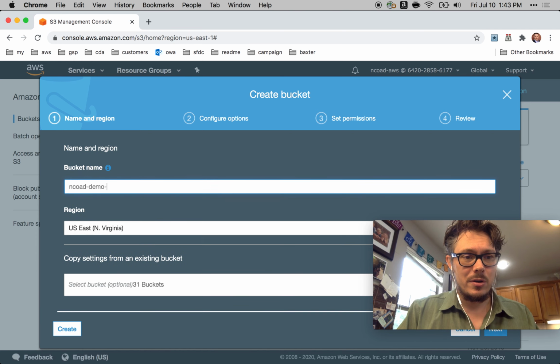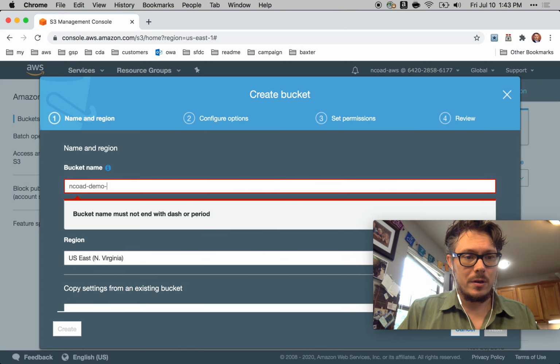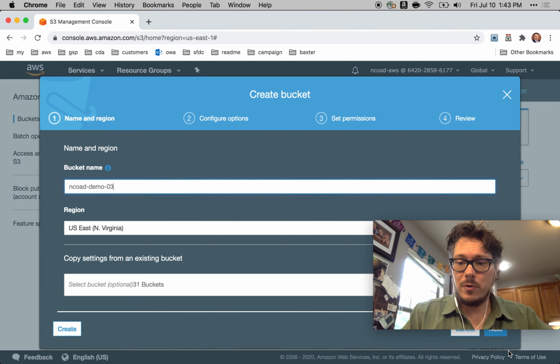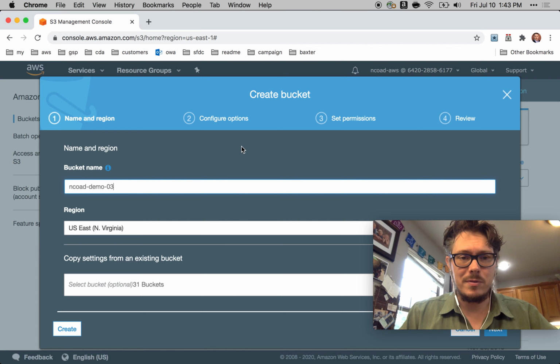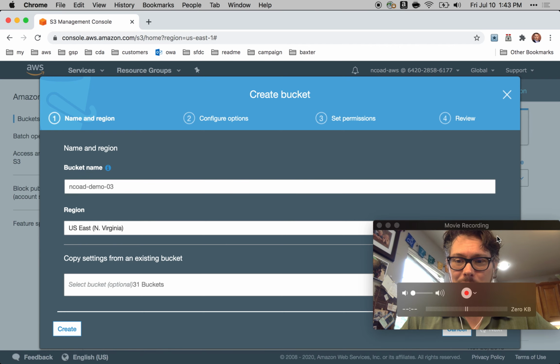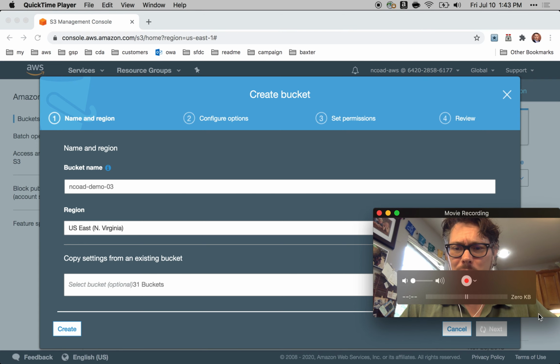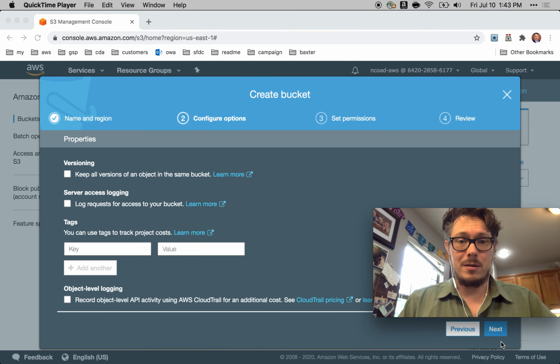So I'm going to just create something new and unique, haven't used before. If I put in my alias or something, it makes it more unique. For the configuration options, I'm clicking the next button down here. A little bit hard to see with the recording, but we'll see it here, to be able to set some permissions.